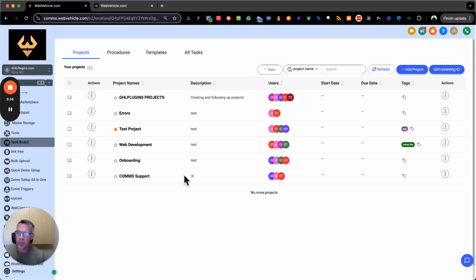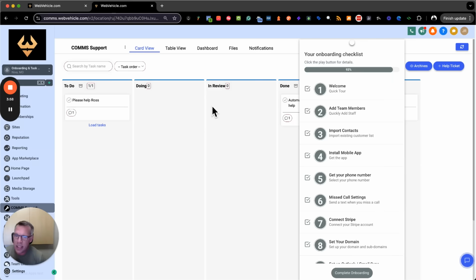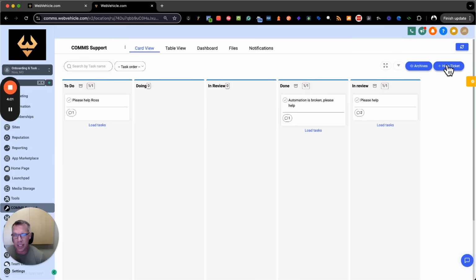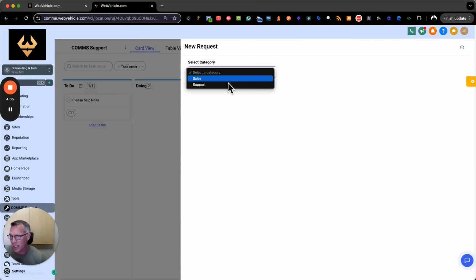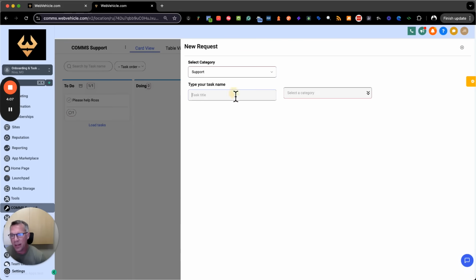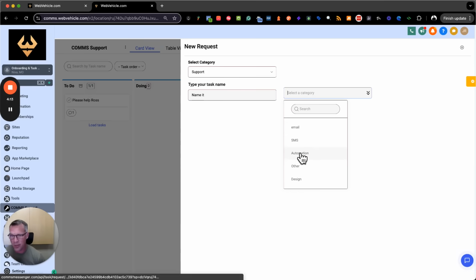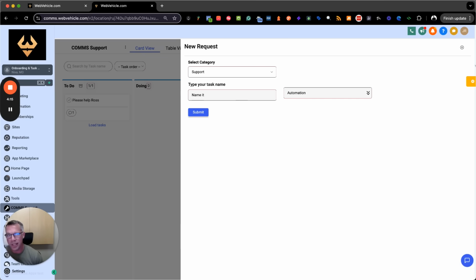Another amazing feature about this tool is it spins off a support board. So wouldn't it be great if you could drop a custom menu link inside of all of your other sub accounts for support, so that if they had a question or an automation or any type of service that you provide, they can go and create a help ticket. They can select a category, sales, support, that type of thing. Then they can name it, select the category. Let's say they're having trouble with automation, and then they just hit submit.